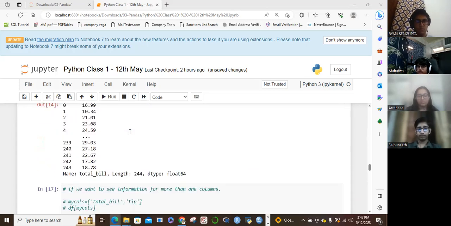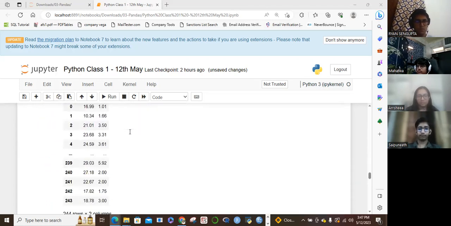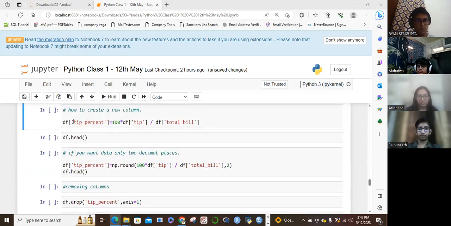This is what I want to see. So I need to create one more column. Now, how to create a new column? You need to write df, and what is your new variable name or new column name, right?